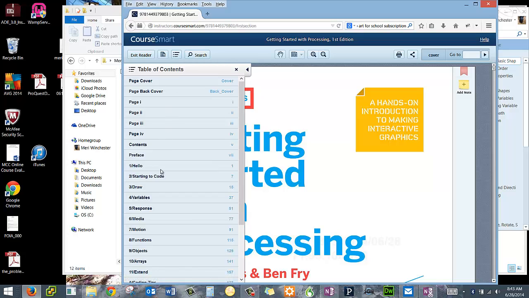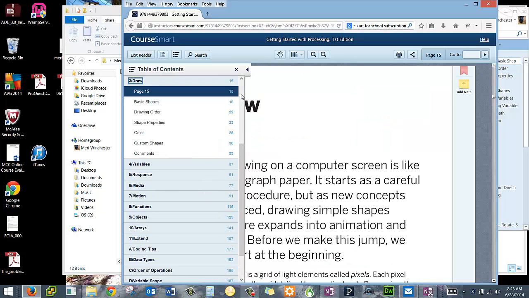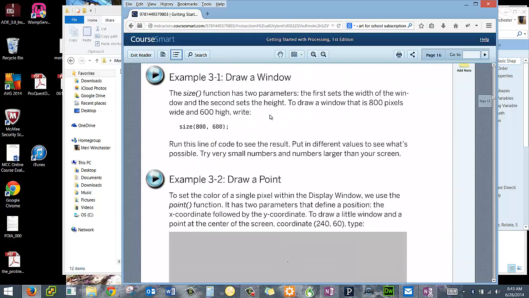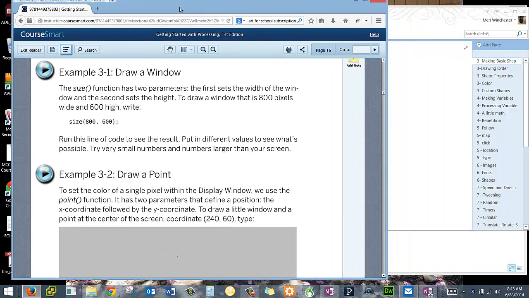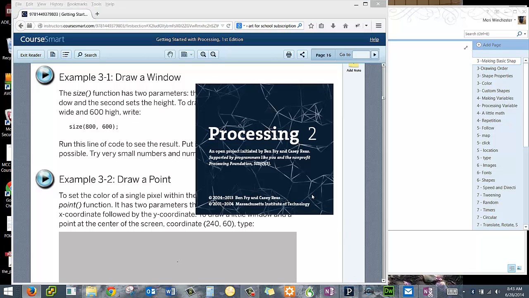The first thing you're going to do is read chapters 1 and 2, but we're going to start working with chapter 3, and I'm going to have you start documenting with example 3.3. But go ahead and work along with this. So we've got example 3.1, draw a window. So you're going to start Processing.